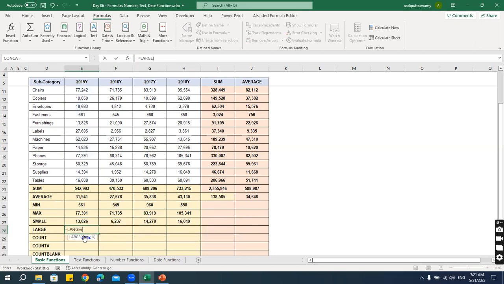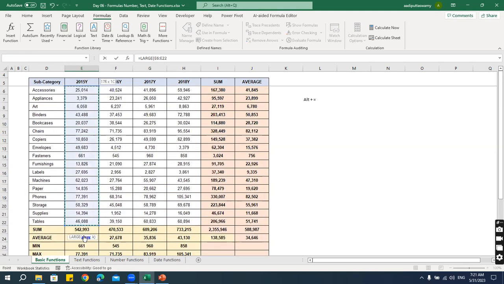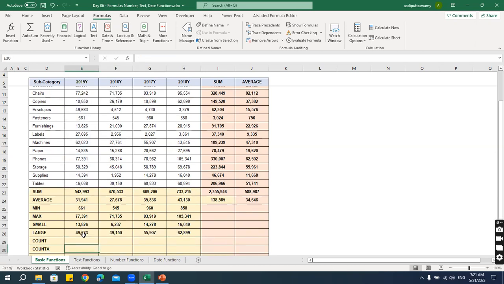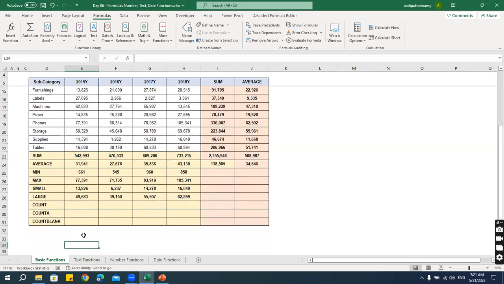LARGE. Suppose you want to get the third highest value, second highest value, or 10th highest value, some position, then I'll use LARGE, comma, I'll say 5. See, the fifth largest value; you can specify whatever position you need. Next, these three functions, keep in mind: COUNT, COUNTA, COUNTBLANK.